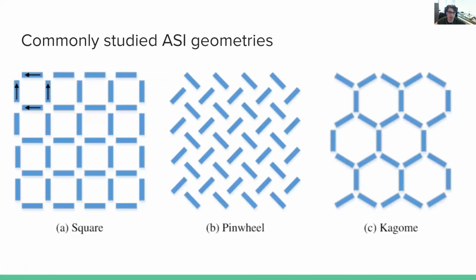Here are some of the commonly studied artificial spin ice geometries. A geometry here just means any arrangement of nanomagnets. We have square and kagome on either end, and these are very much analogs to real physical systems. In the middle, we have a more recent discovery, which is a pinwheel geometry. That's just the square geometry, but you rotate everything 45 degrees. And actually, this small change means the global dynamics of the system are very different.